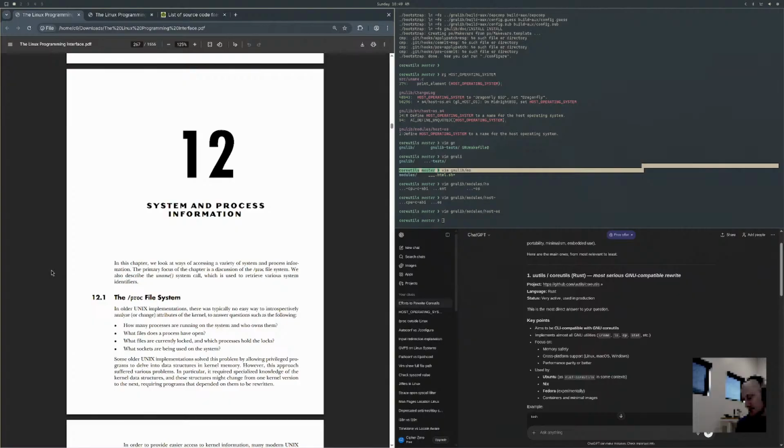Some older Unix implementations solved this problem by allowing privileged programs to delve into data structures in kernel memory. However, this approach suffered various problems. In particular, it required specialized knowledge of the kernel data structures. And structures might change from one kernel version to the next, requiring programs that depend on them to be rewritten.